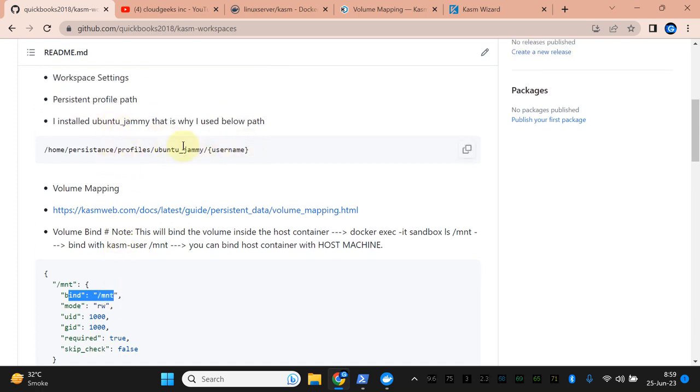So this setting is with regard to the persistent profile. If you download anything, the download will be available. Regarding installation, one thing I need to tell you is that installation will not be persistent. You need to reinstall every time.